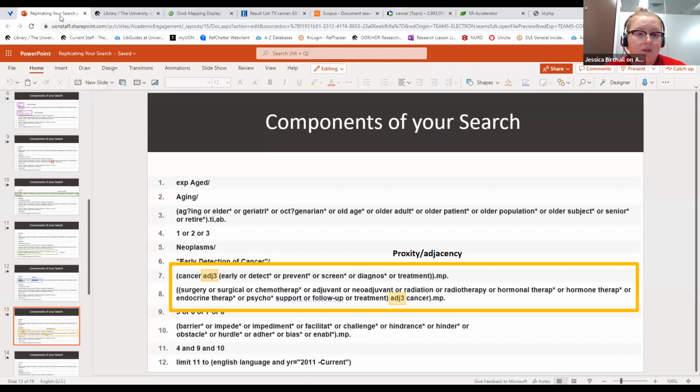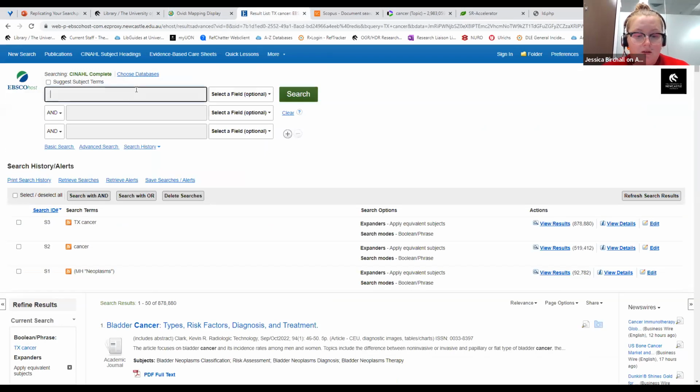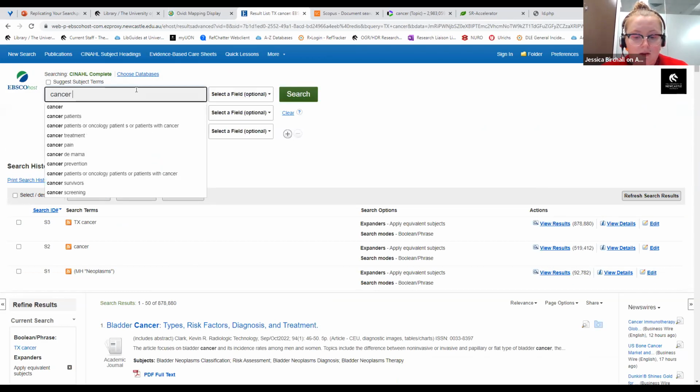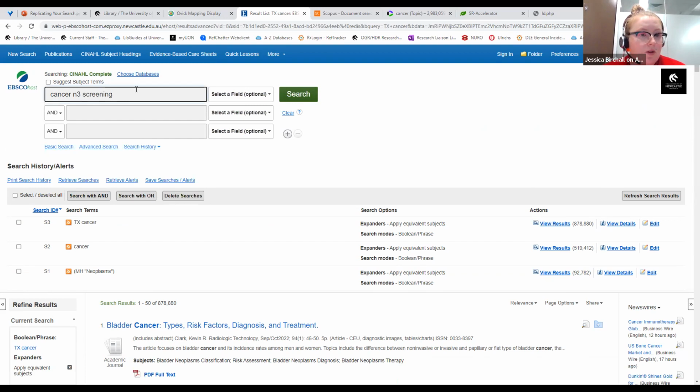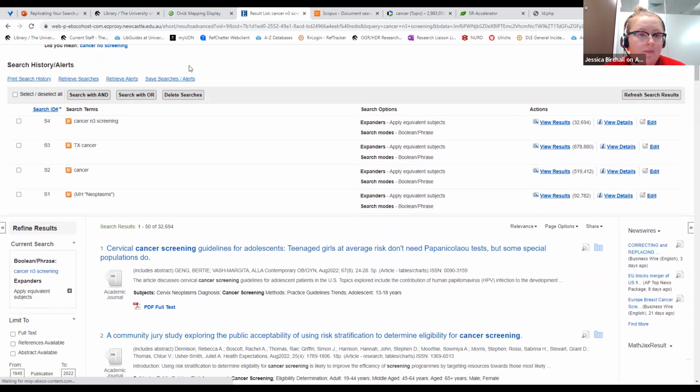So for our particular search, we're looking for cancer and 3, and I'll just choose one of the words, screening. So that's our search come up there.